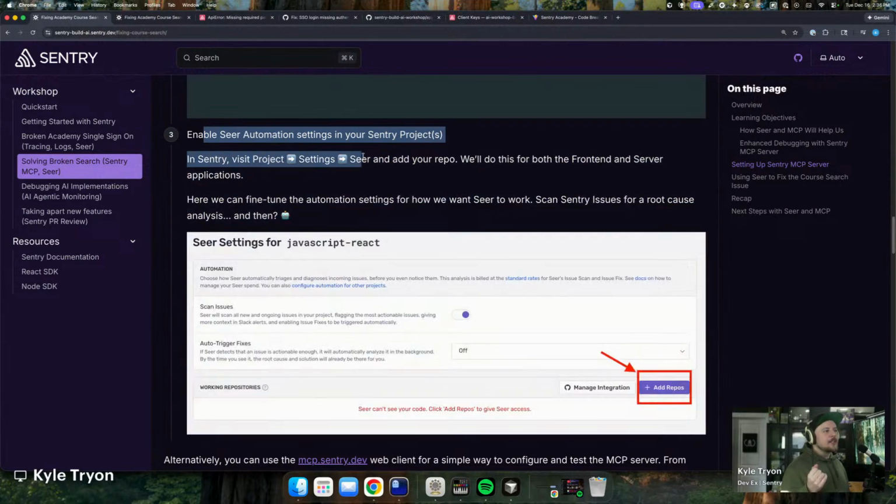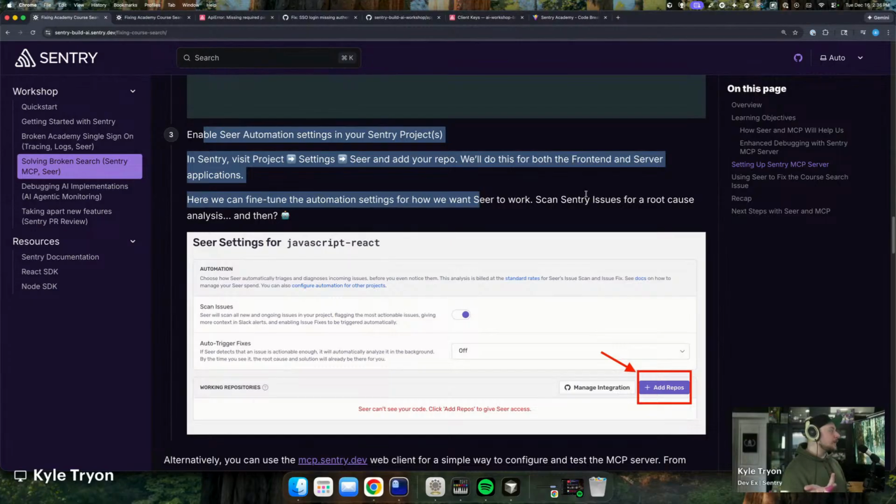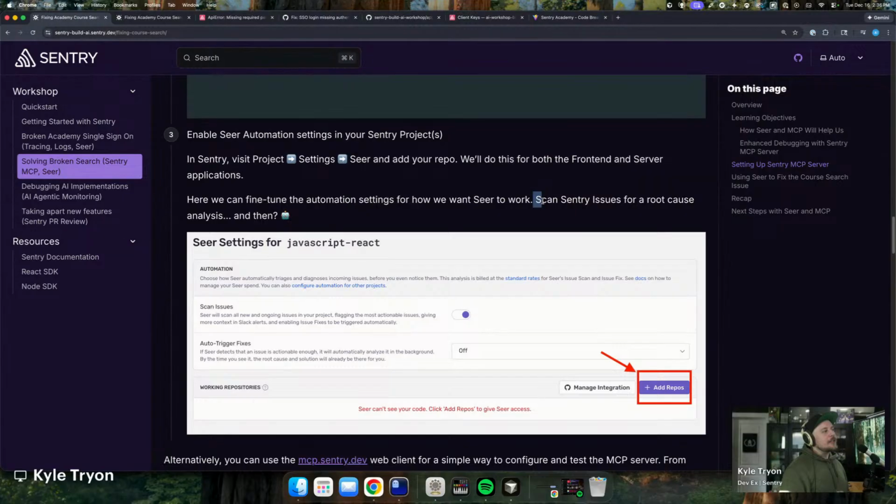So, enable Seer automation settings in your Sentry projects. In Sentry, visit projects, settings, Seer, add your repo. We'll do this for both the front end and the back end. Here we can fine-tune the automation settings for how we want Seer to work. This is what I was talking about earlier with the actionability scores. So again, always jumping ahead of myself.